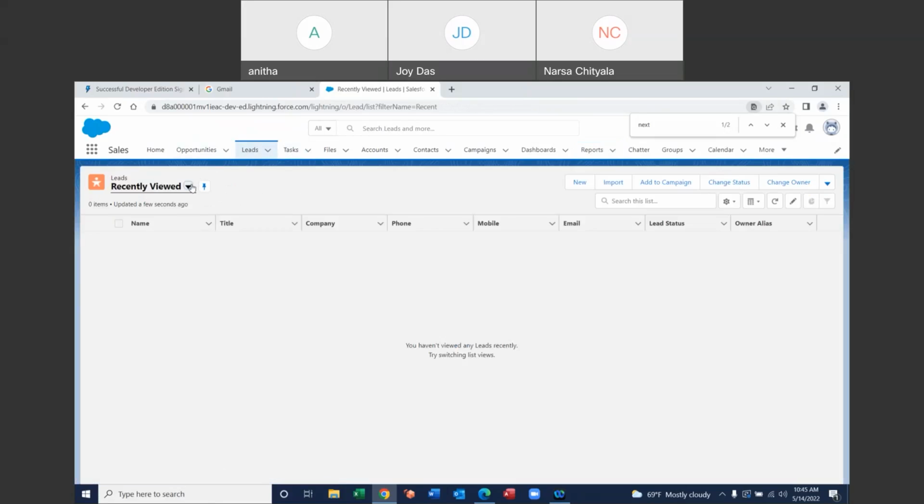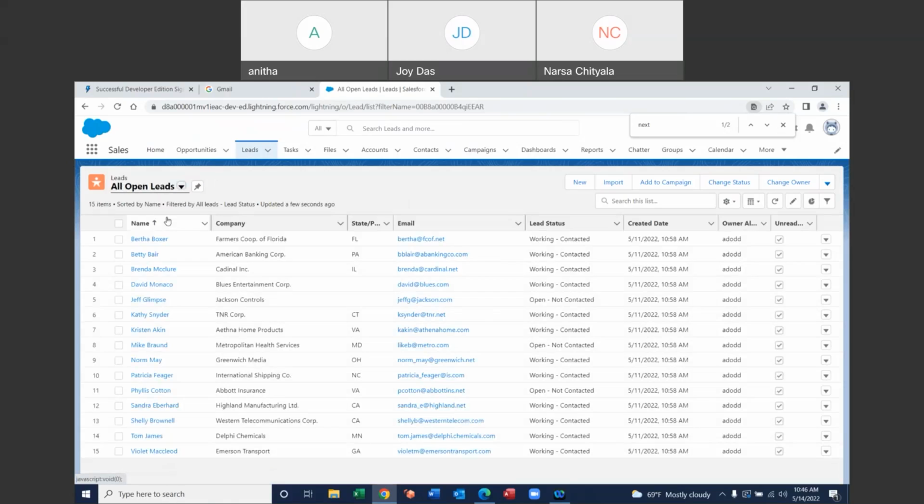A report is not an object. It's just a way to represent your data in a format which is more appealing to the business. And a dashboard is something which is built on the report, based upon the data that you have. I'll show you a sample report. Open all leads. Click on any one lead.